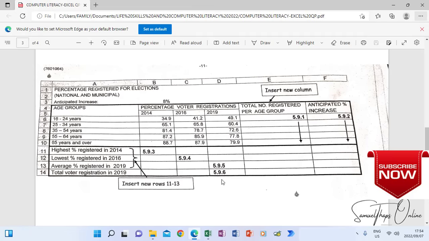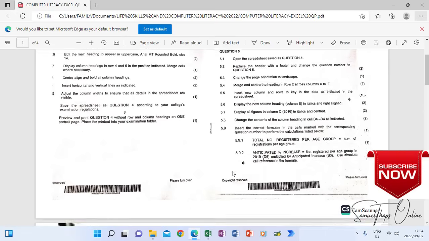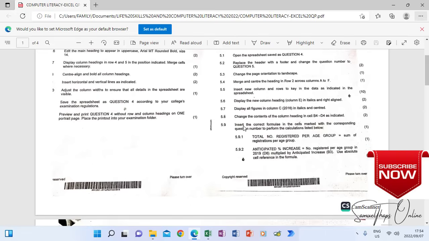Now when we look at the questions again on the question paper, it says insert the correct formula in the cells marked with corresponding question number to perform the calculations listed below. Number 5.9.1, total number registered per age group equals sum of registration per age group. So it is the sum function. Sum of registrations per age group.